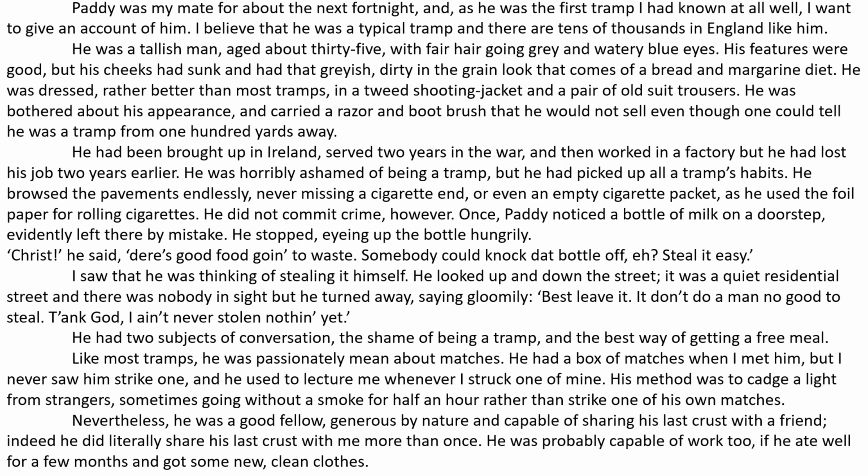He was dressed rather better than most tramps, in a tweed shooting jacket and a pair of old suit trousers. He was bothered about his appearance and carried a razor and a boot brush that he would not sell, even though one could tell he was a tramp from 100 yards away. He'd been brought up in Ireland, served 2 years in the war and then worked in a factory, but he had lost his job 2 years earlier.